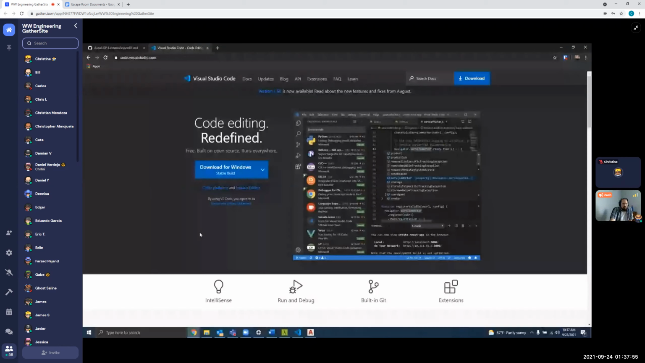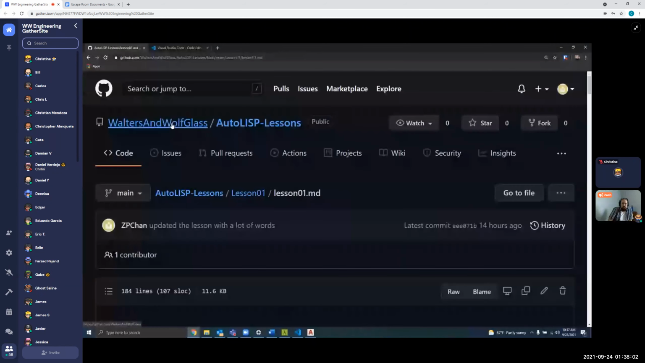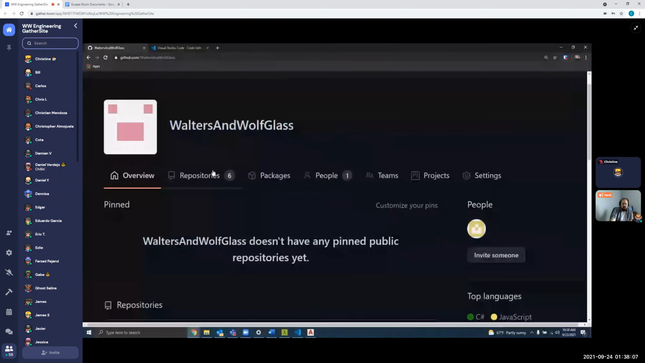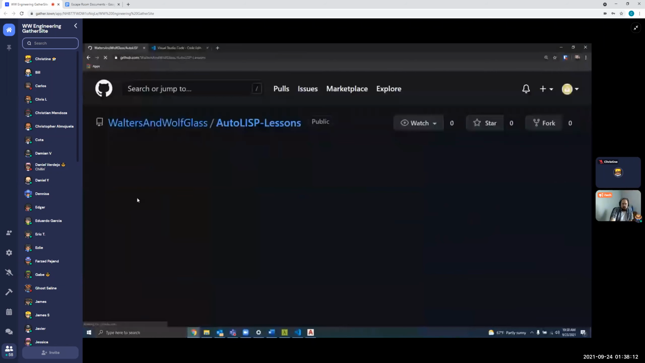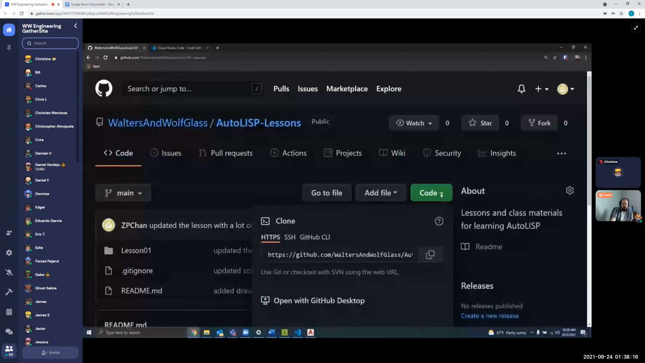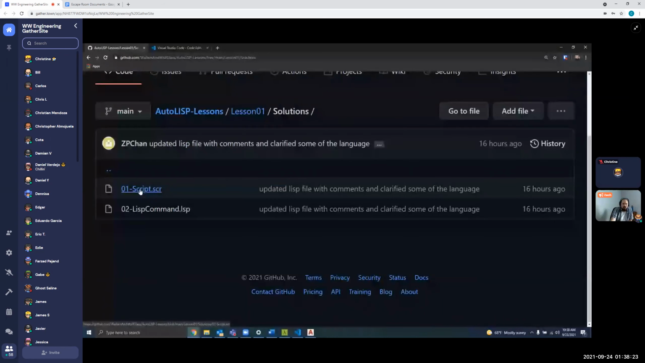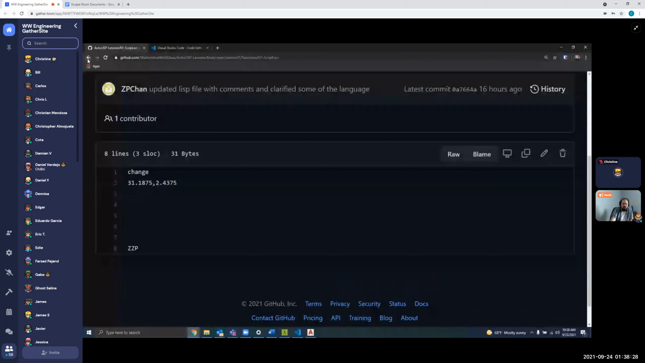All right, guys. Like I said, you can go to my GitHub site, or I guess it's the Walters and Wolf GitHub site. It's the only one that I know of. Walters and Wolf Glass, and download the repository using that green button. Go to AutoLISP lessons, go over here to code, and you can download a zip file of the whole thing. Inside of here, you'll find the code that I wrote, but it's all decorated and stuff. So here's the script that I made that you get. It has my initials in it. Probably should have put something else there.